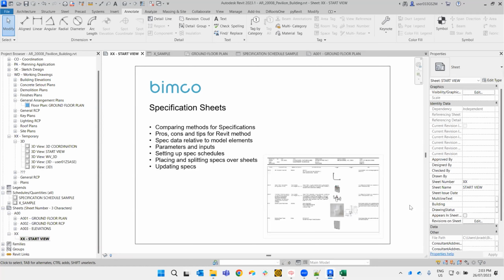We'll be looking at the data in relation to the model elements, some of the parameters, as well as how to go about setting up your spec schedules and sheets and placing the schedules across multiple sheets. There's a lot of handling of data and probably a lot of skills in scheduling in Revit in order to make all of this work. And then finally, how do you update your specifications?